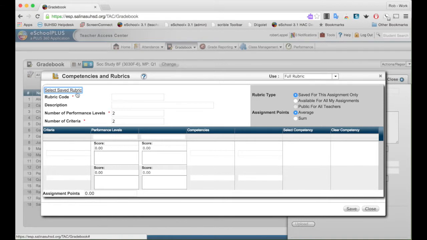At the very top on the left side, you see a link to select saved rubrics, and this is a place where you can go to get rubrics that will be stored here in the future that are district approved rubrics. Right now there's just one there, but in the future there will definitely be more that you can use, and just copy and use those rather than make your own. But in this case, I'm going to create my own.